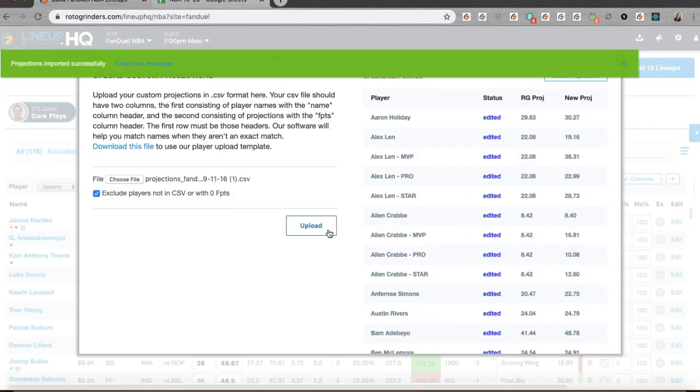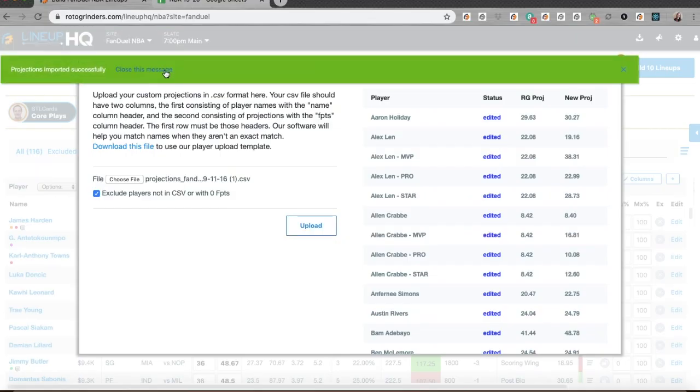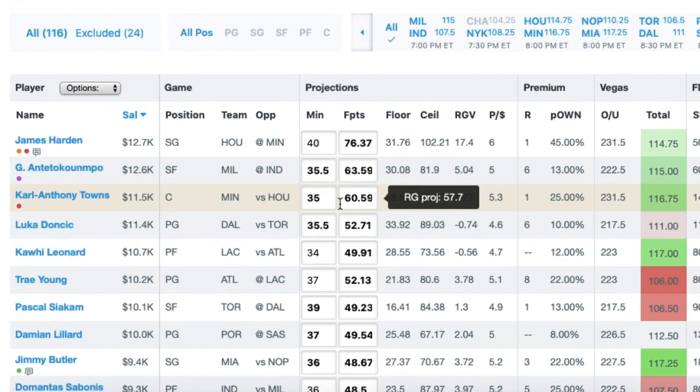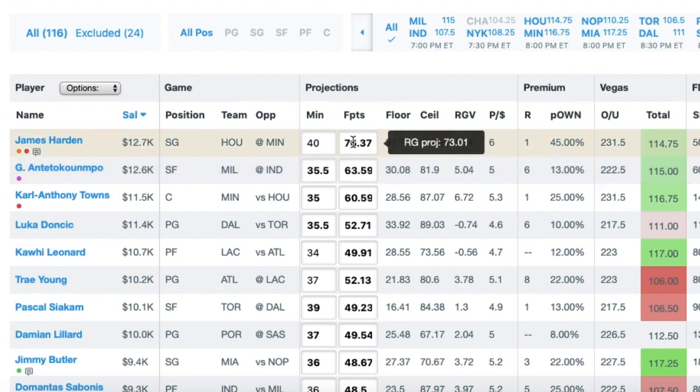So I upload that, and it tells me that was successful. It gives me the new updates, and you'll notice anybody in bold here means it's different than the RotoGrinders projection, but if you hover over a cell, you can see minutes or fantasy points from the RotoGrinders team there.